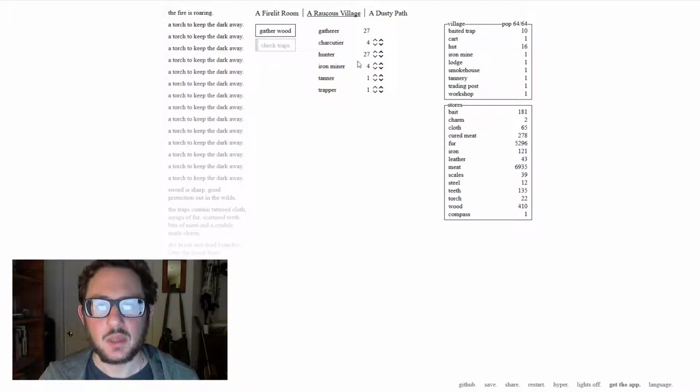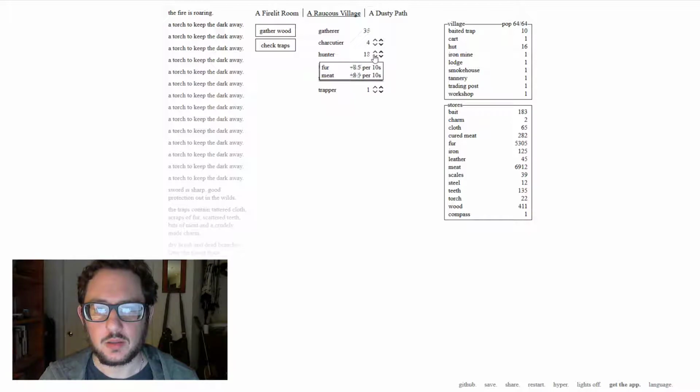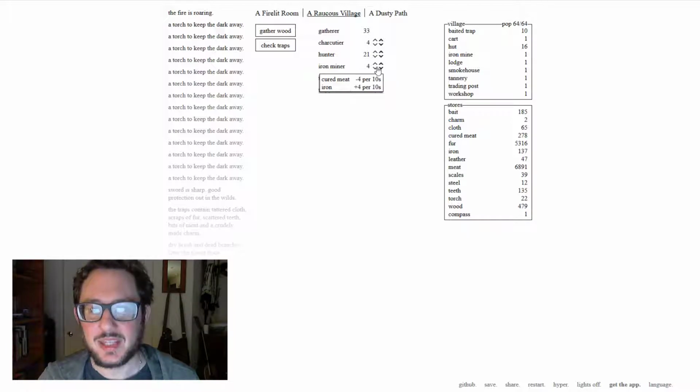Hold up. I think we don't need quite as many furs anymore. Let's lower... What did I just do? Oh, dear. I did not quite mean that. Meat is at negative level. Yeah. Hold on. Less hunters. No, we need more hunters. Because why are we running out of meat? The charcutier. That's why. And you take... Right, the iron miners take cured meat. That's why we're losing it.